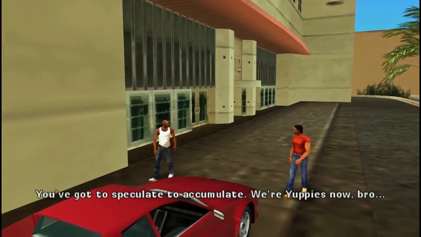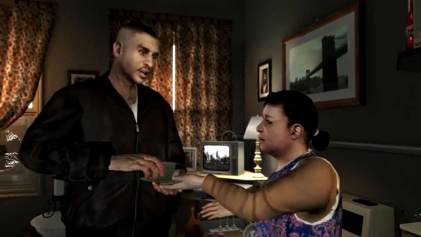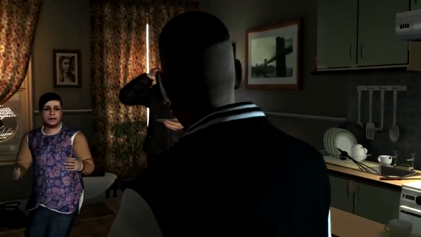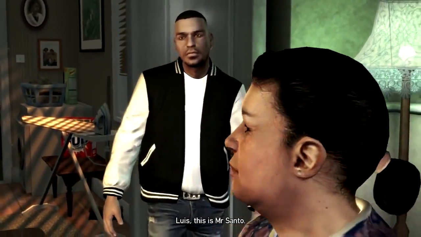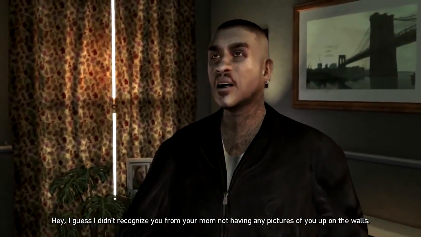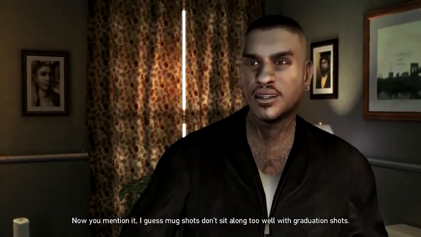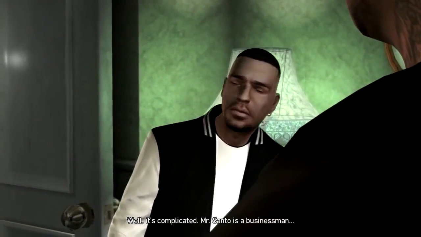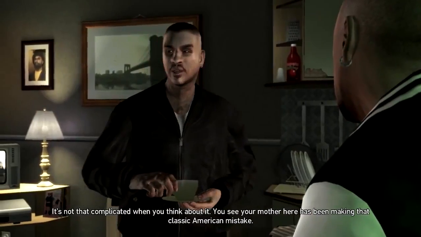Now, the next parent we see is Adrianna Lopez, the mother of Luis Lopez in The Ballad of Gay Tony. We see Adrianna throughout the storyline in many cutscenes when Luis goes home to visit her, and Luis's two best friends are considered sons and brothers in Adrianna's book. She doesn't like Luis's lifestyle of guns, drugs, and the nightclub life, and she mentions to Luis, you need to leave all this stuff behind. You need to go back to school and do good for yourself.